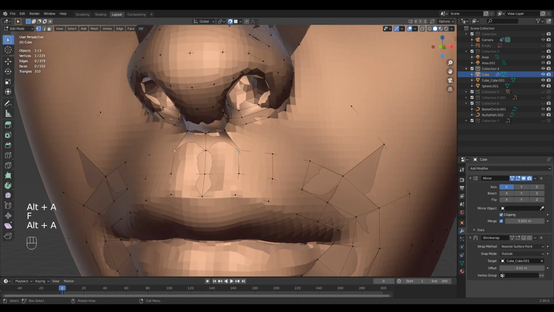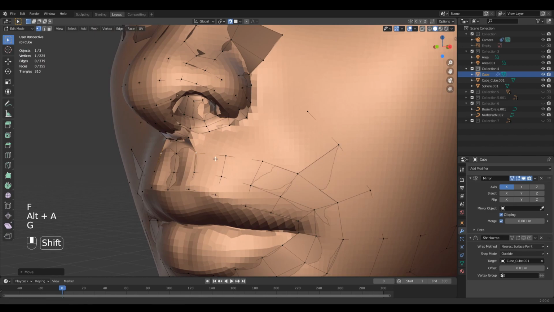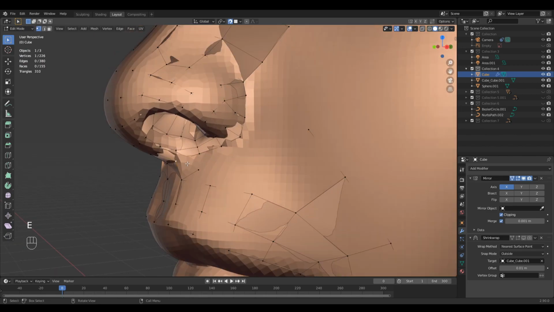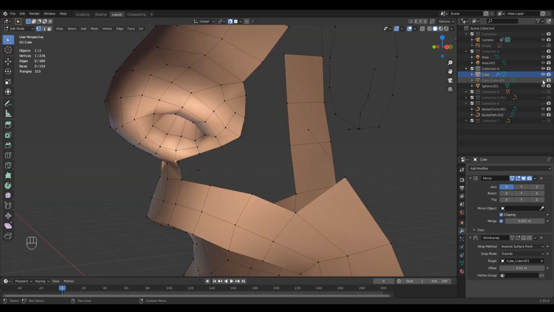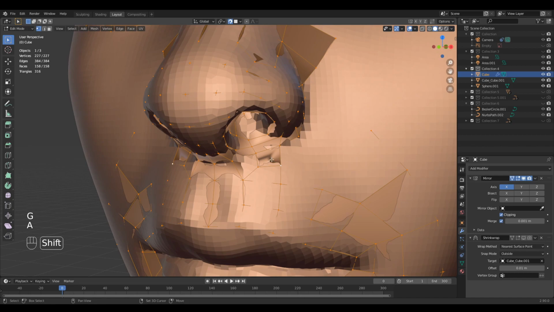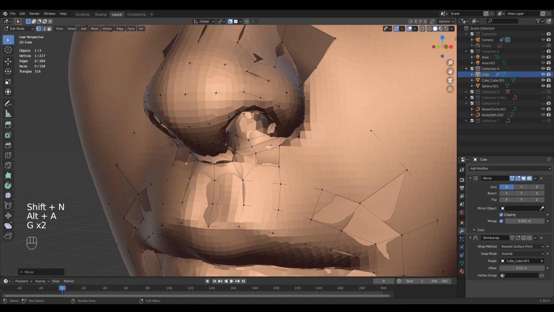I'm going to connect these. Okay, are there any problems here? Nope. So I extrude one, connect, extrude another one, connect both. I see that there's a darker face. I'm going to select everything and press Shift N.